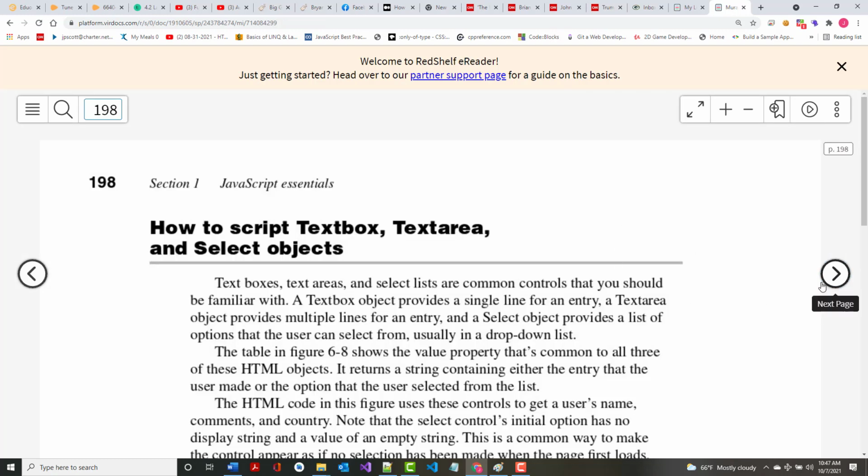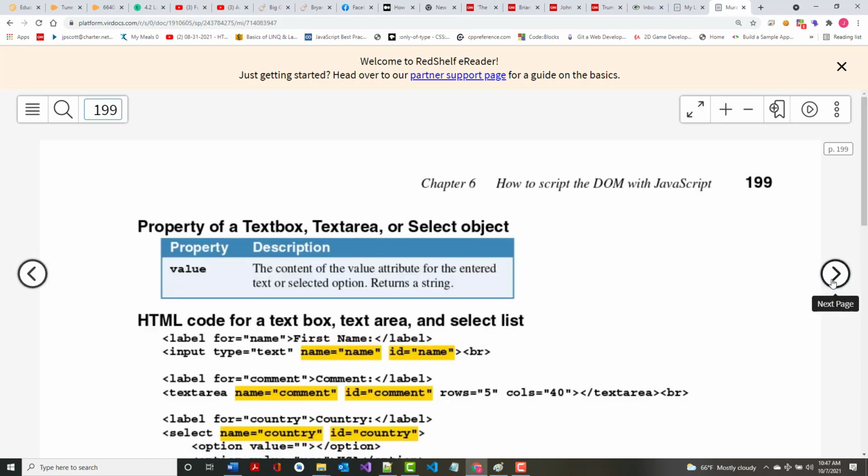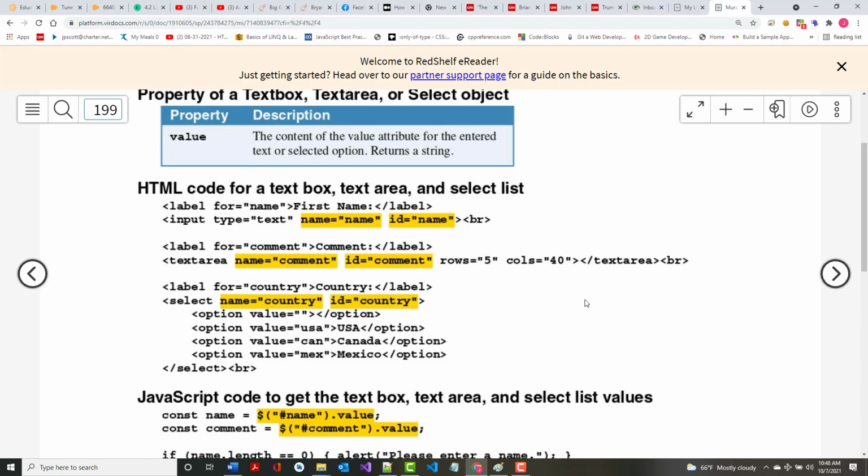All right, we've worked with text boxes. We've worked with text areas before. And they all have values. Remember how we've been using that value property? All right, that's what you stick in there. Okay, so you can grab that. And here's some examples of that. We've looked at this kind of stuff before.